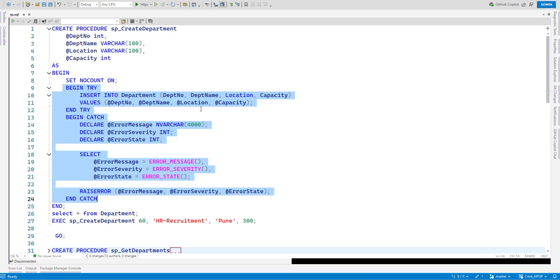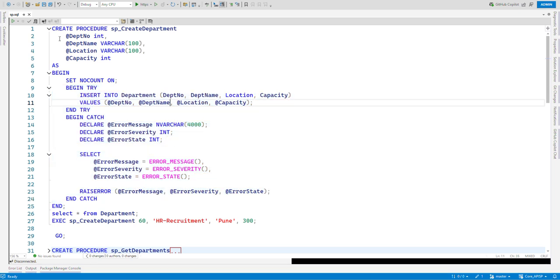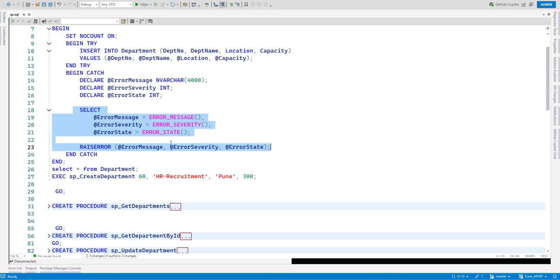So if somewhere something goes wrong, for example, my department number is a primary key. If the primary key is wrong or it is duplicated, then the exception will be thrown and it will be raised as an error. And this is what we need to basically catch in .NET Core. This is what we want to do.